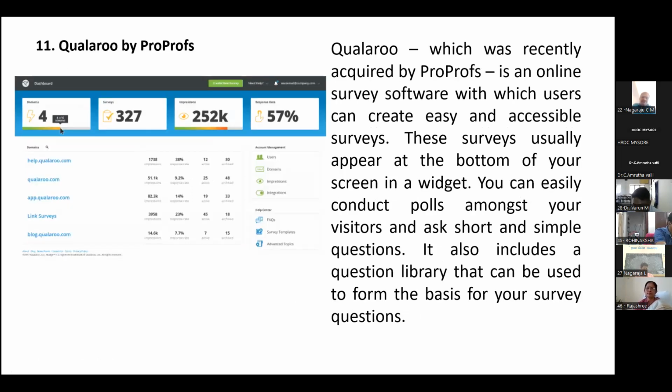So next, one more, the 11th software that can be used over here is Qualaroo by ProProfs. Qualaroo was recently taken over by the company called ProProfs. It is an online survey software with which users can create easy and accessible surveys. These surveys usually appear at the bottom of your screen in the form of a widget.